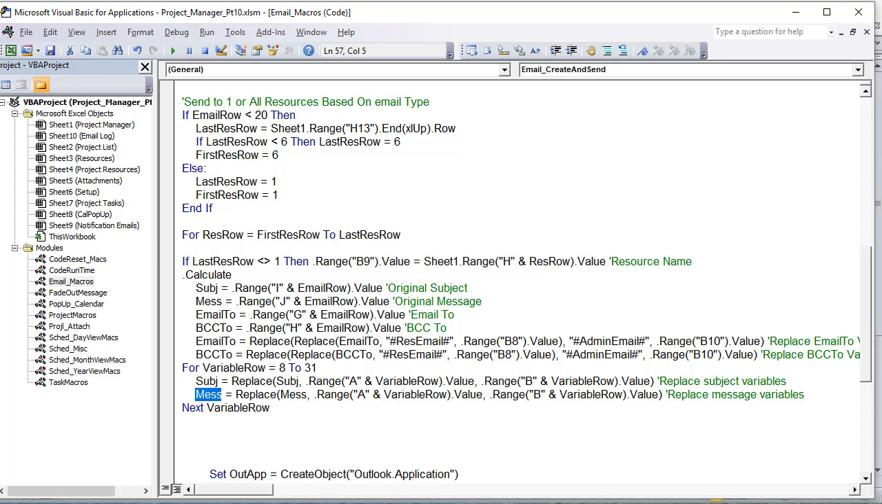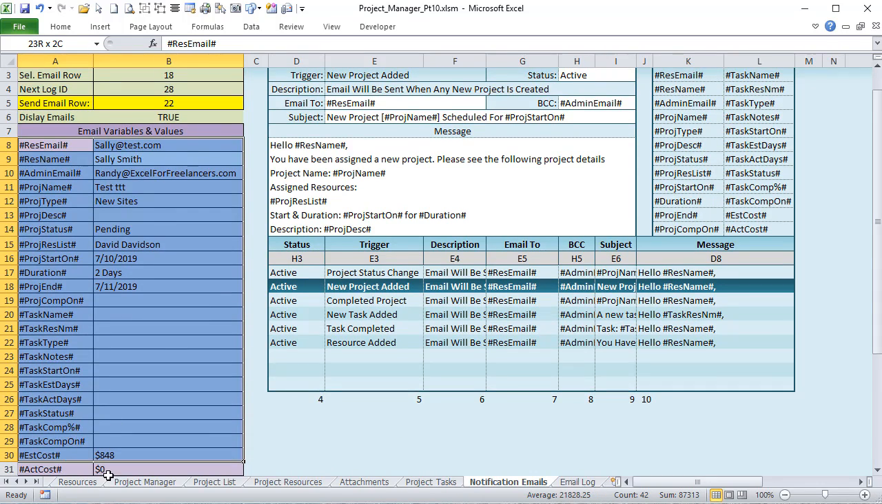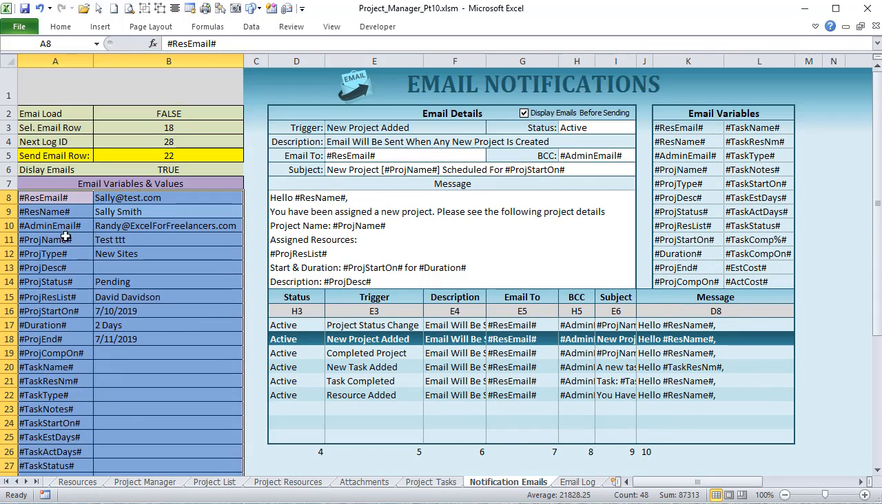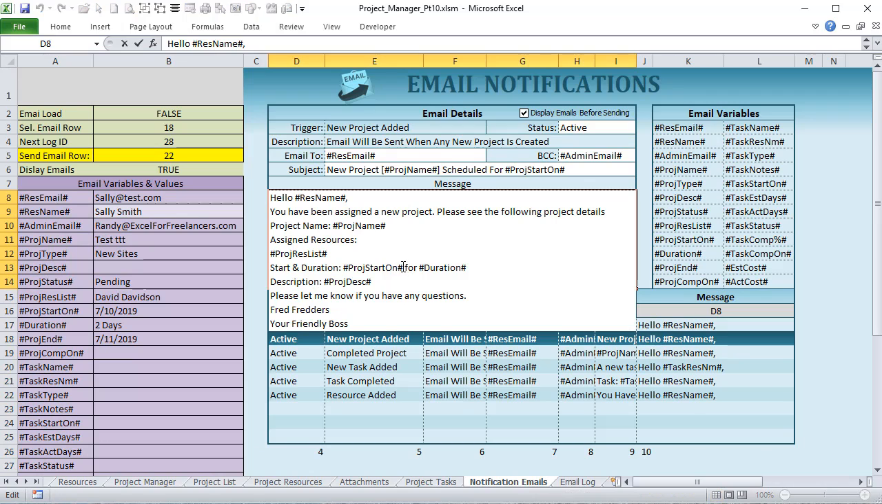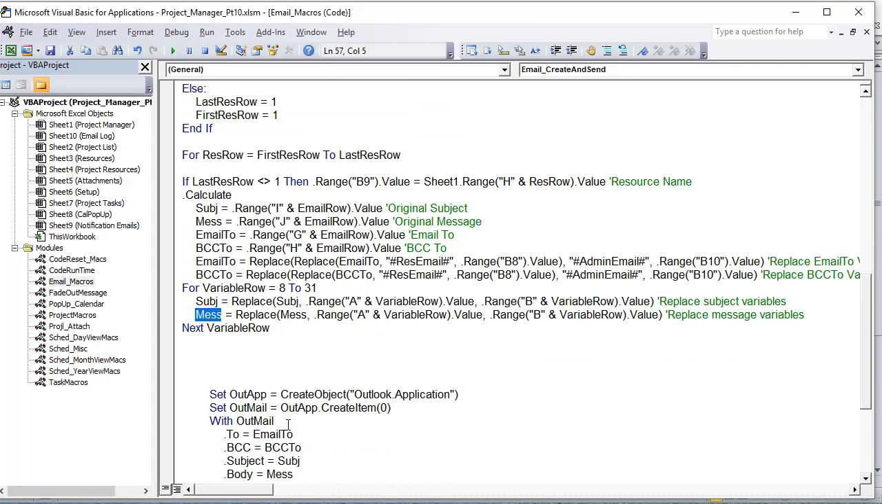Very simple. So we did the hard work with the formulas and putting all this information in, but once we do that, VBA is simple. For example, if we see project start on, we know that project start on is right here. So when it finds project start on here, it's going to replace it with whatever value is in here. In this case, it's July 10th, 2019. So it's going to replace it right there. It's pretty simple with just a few lines of code.